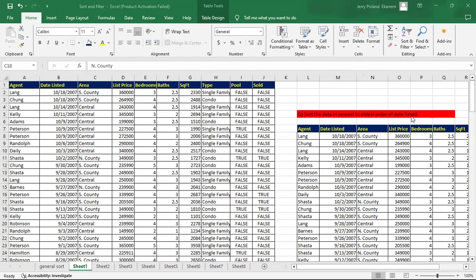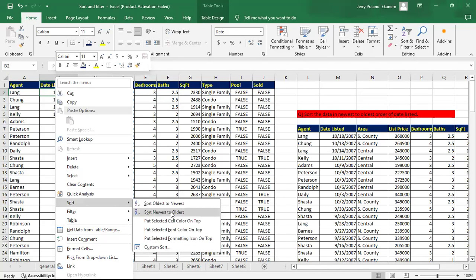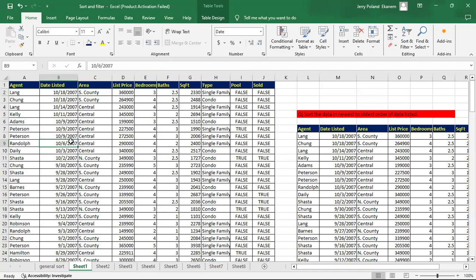So now we're dealing with just the date, the date column here. So we move to the date listed, and you know what to do. I right click and sort from newest to oldest. I simply come to my sort, newest to oldest, boom. Voila. Okay, it's already been sorted for us, and that's it.